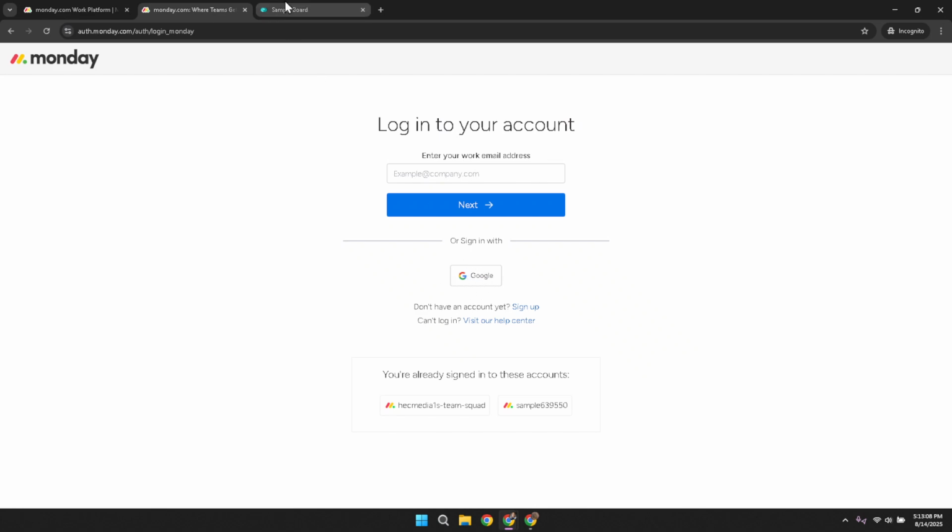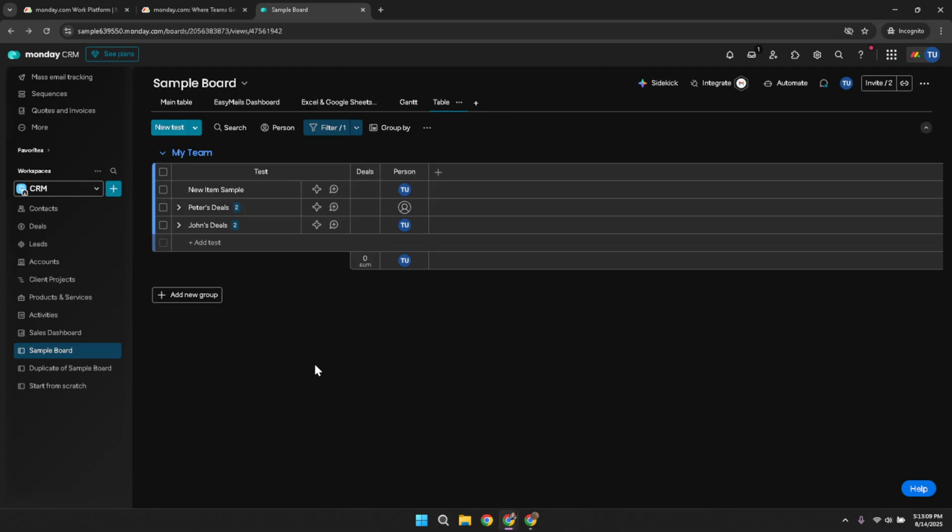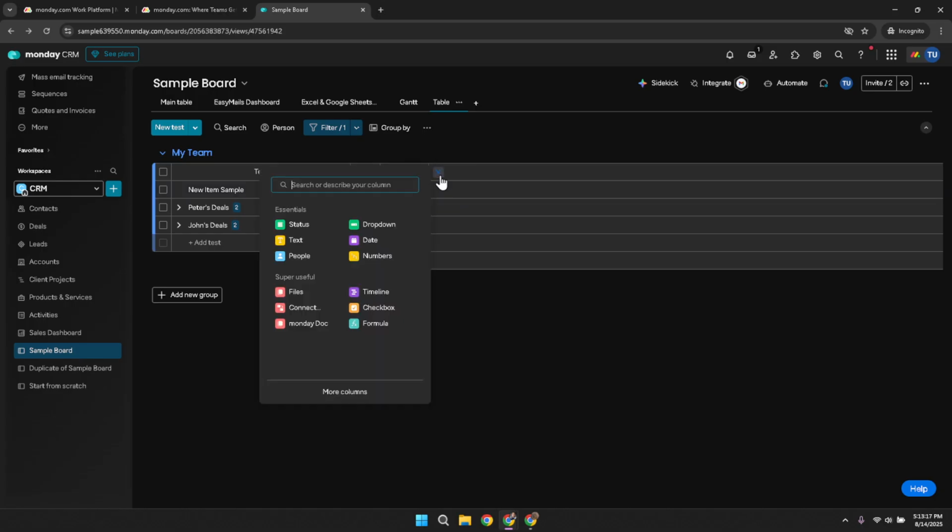Now that you're logged in, navigate to your specific board where you want to perform the calculations. Boards in monday.com are like a workspace for your projects or tasks where all your data is organized. Once you're on your desired board, look for the formula column. This column is specifically designed to perform calculations on your board, offering a powerful tool for managing numbers and data effectively.